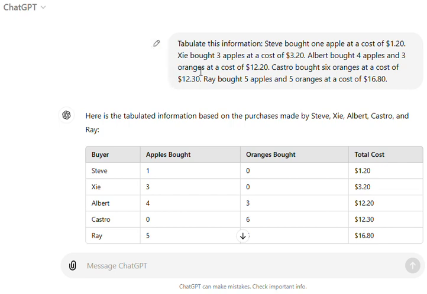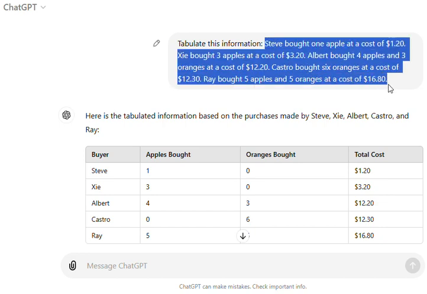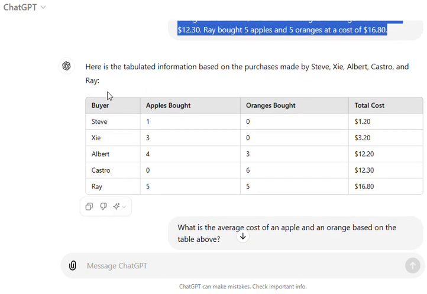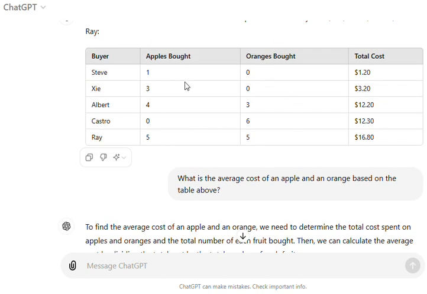In this video, we're going to see how to convert a paragraph into a table. Just type in "tabulate this information:" and paste the text or the paragraph you want to convert, and press enter, and ChatGPT will give you this nice organized table. In this case, how many apples and oranges were bought at what cost.